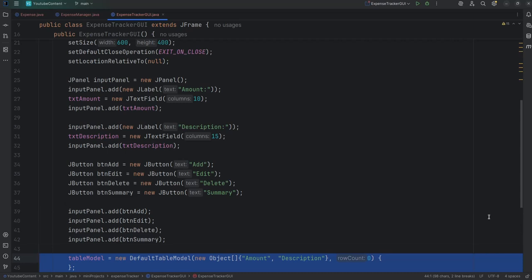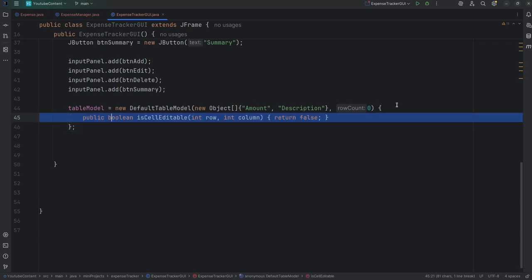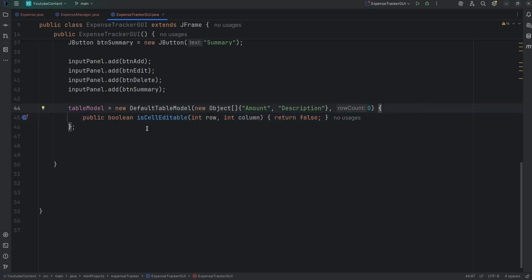Then what we're going to do is create a table model with two columns, amount and description, and override isCellEditable to disable editing directly in the table. So we have the tableModel, a new DefaultTableModel, with a new array of objects, amount and description, and the row count is going to be 0. Then we're going to have this line of code here: public boolean isCellEditable(int row, int column), return false.